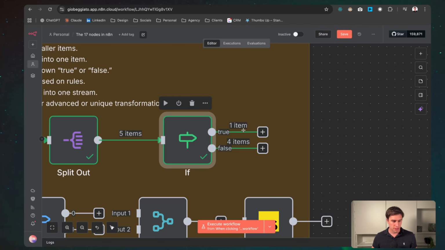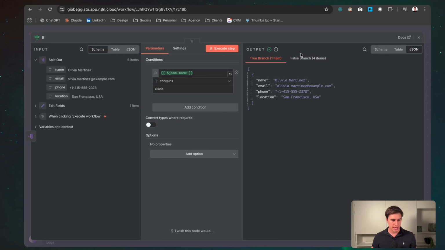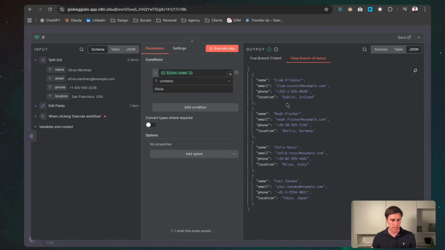As you can see, now that we are able, as we were mentioning before, to process the data individually because we use the split node, we see that out of the 5 names that I fed to this node right here, and that's our input now, 1 was Olivia, because we used unique names, so there is only 1. So 1 is Olivia, and the other 4 went in the false branch, and you can see it from here. So Olivia is right here, and you can see also that there is no other name that contains Olivia.